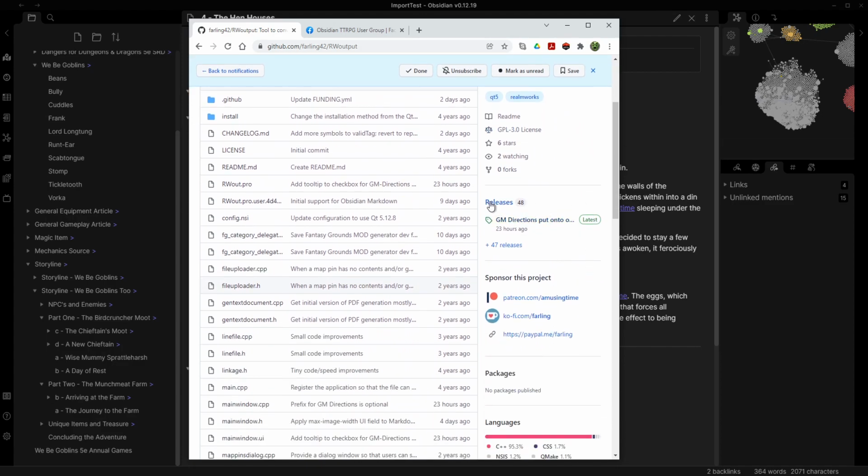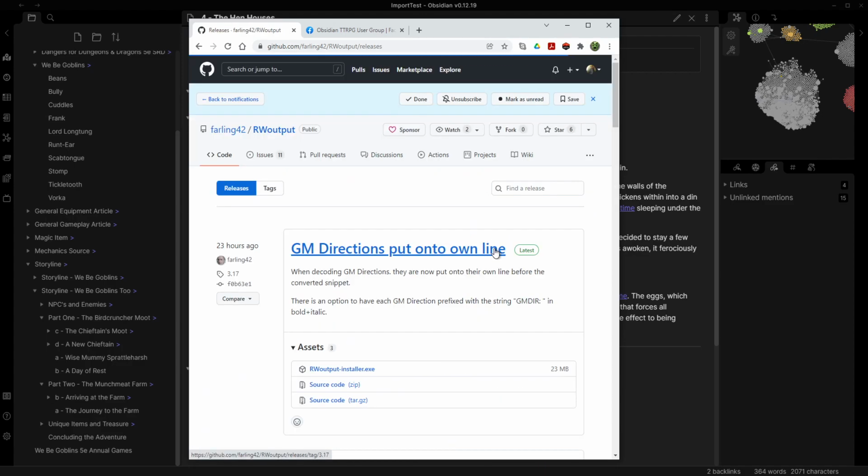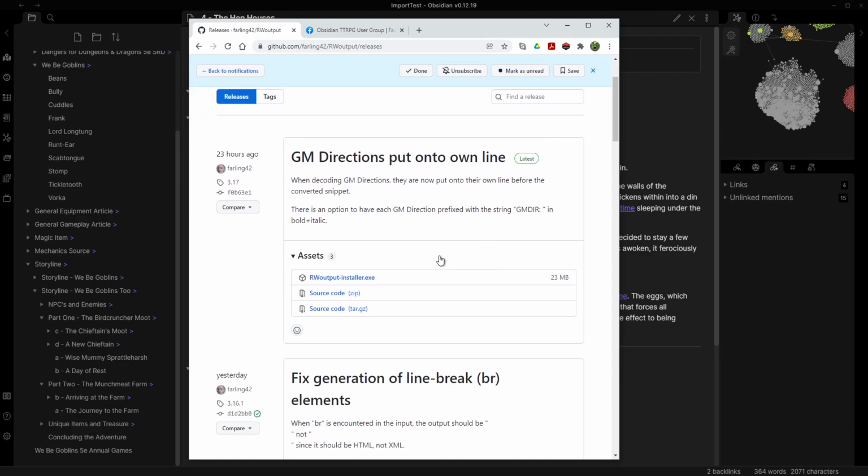But what you're looking for is this releases. All right, and if you click here, this will take you to all of the release candidates. You can see he's got a description here of what the last release was, and there's some text here to let you know what's changed. You can see when he did the release, so you can tell if you need to obviously do an update. But what you're looking for is this file here. Download that and install it.